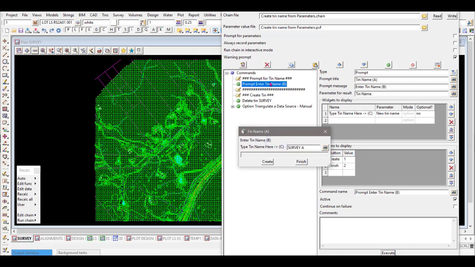This has been executed. So I just wanted to show you, the prompt title is obviously this title here, which is A. B is enter tin name, so whatever's in that text goes in that area there. And this name here, type tin name here, is number C. So you can see that one matches up with that one.